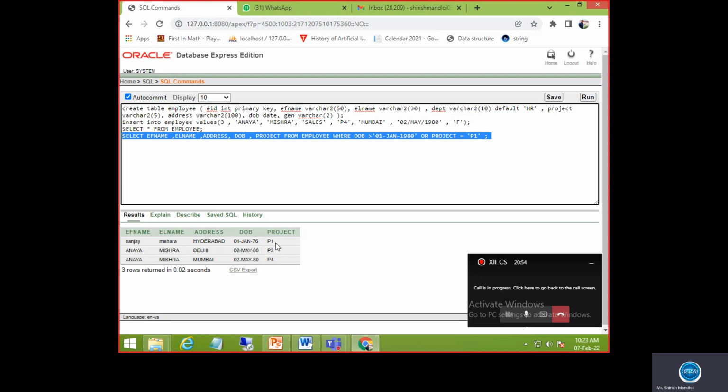The project of these is not P1. P1 is theirs, but date is less than 1976. So date should be more than 1980, meaning 81, 82, 83, 84 like that. So this one, and suppose I am entering here AND. AND means both conditions should be true. In such case, no data found.